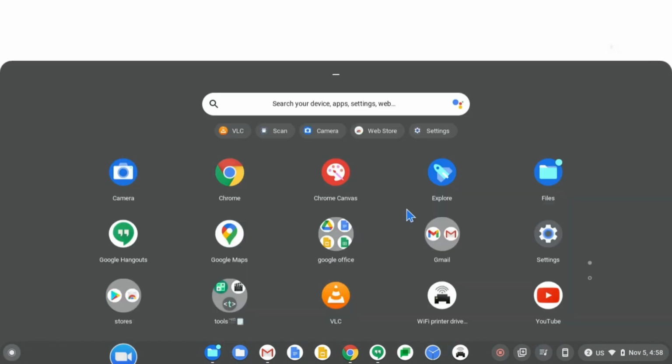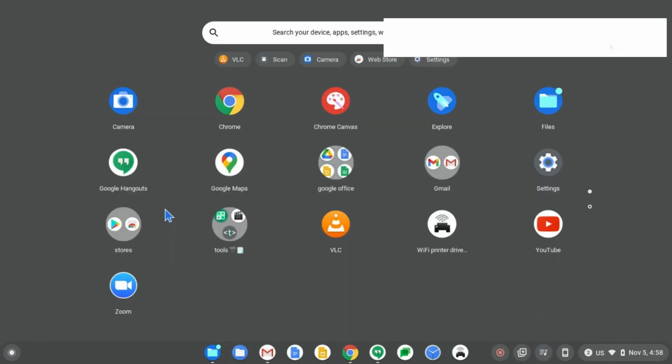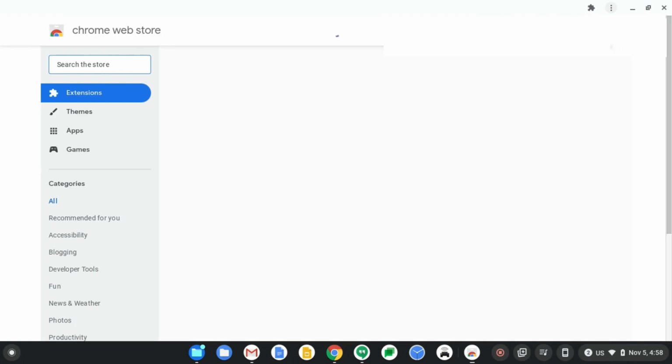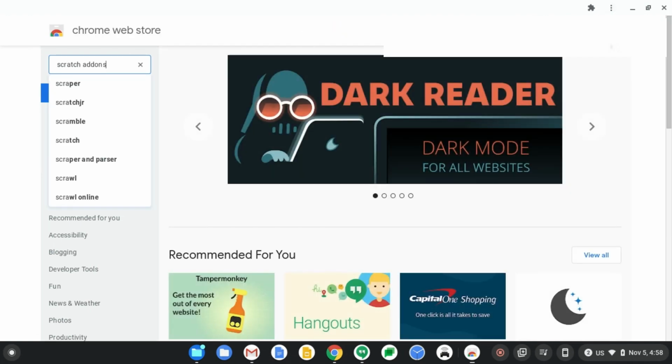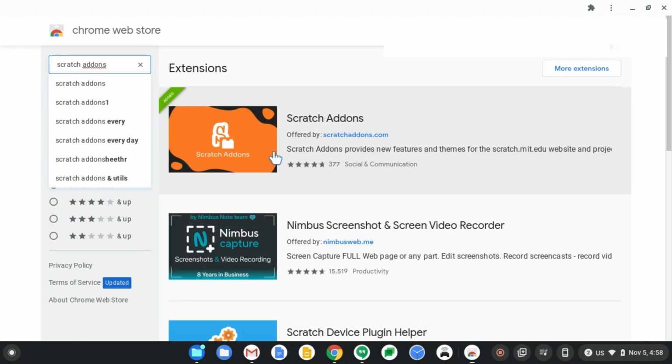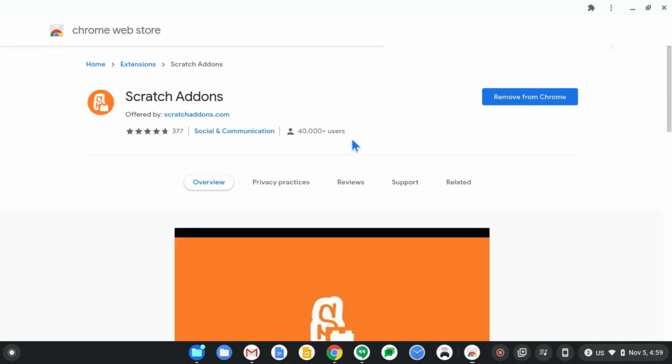So first you're going to head over to the Chrome Web Store, go to chrome.google.com/webstore, or if you're on a Chrome OS device, click the app in your launcher menu. Now you're going to click Scratch add-ons. Make sure there's 2 Ds. And click enter. And click the one by scratchaddons.com.